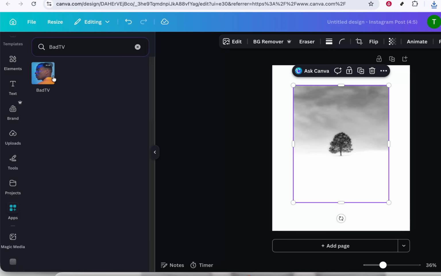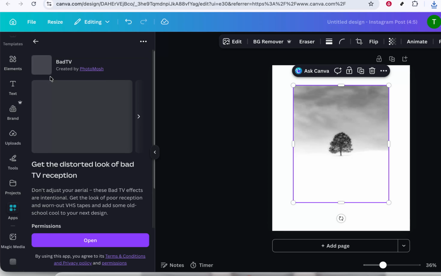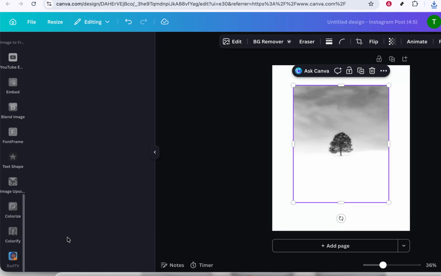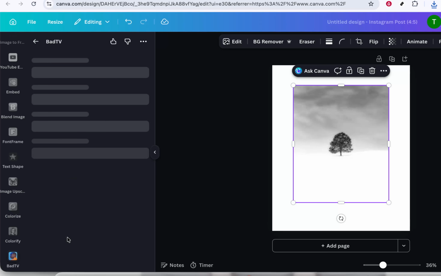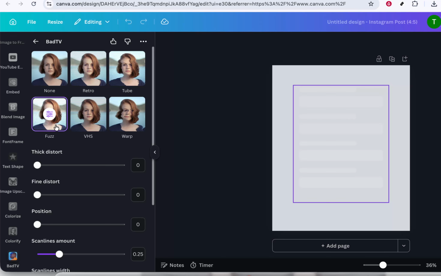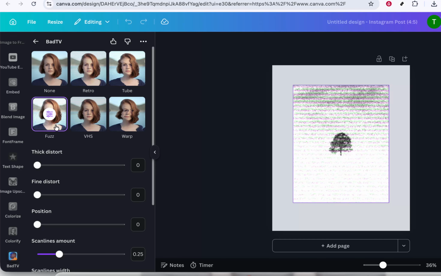When the Apps panel opens, you'll see a search bar at the top. Click into that search bar and type the word BADTV as one word, all lowercase. This will bring up the Bad TV Effect app inside Canva, which is what we'll use to create that photocopy-style line effect. Once you see the Bad TV app appear in the results, go ahead and click on it.